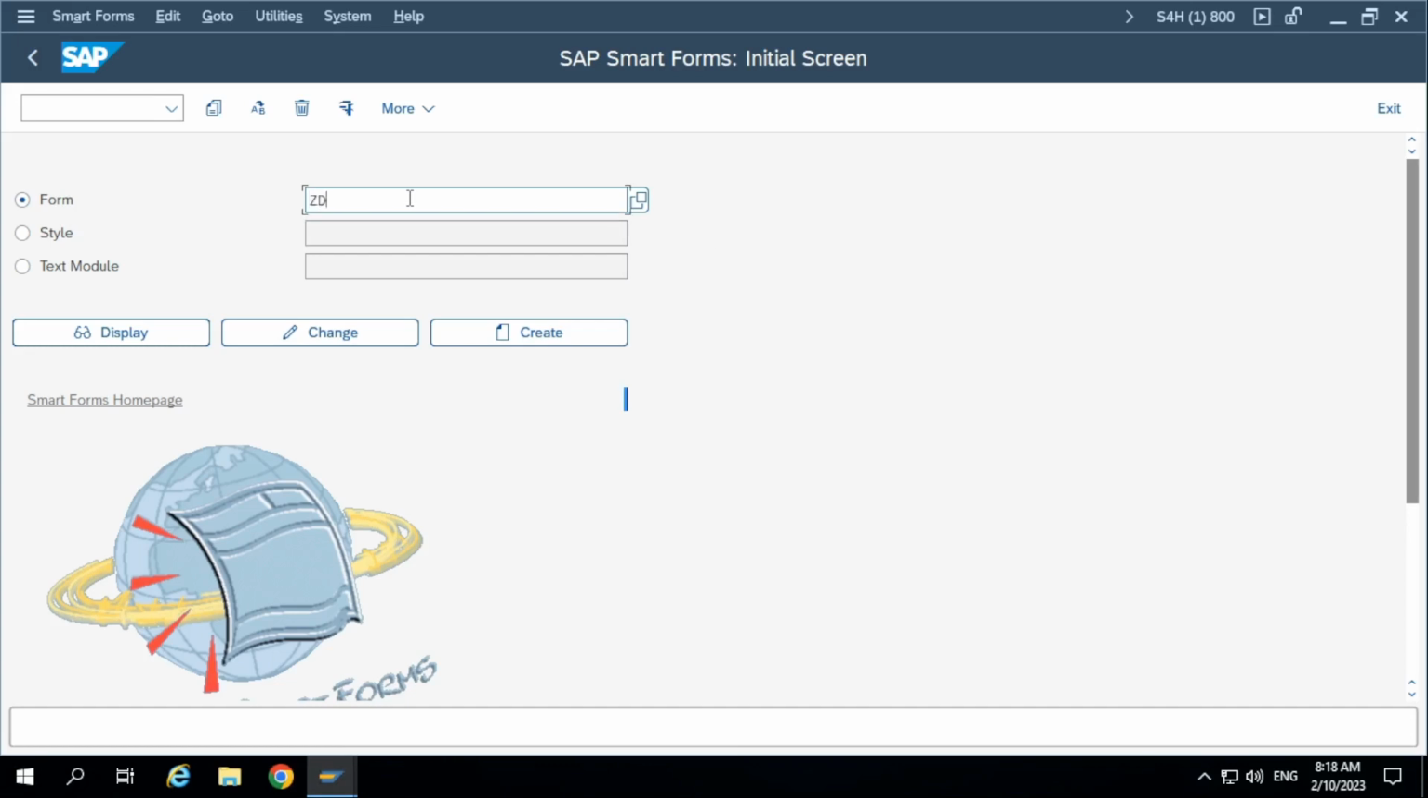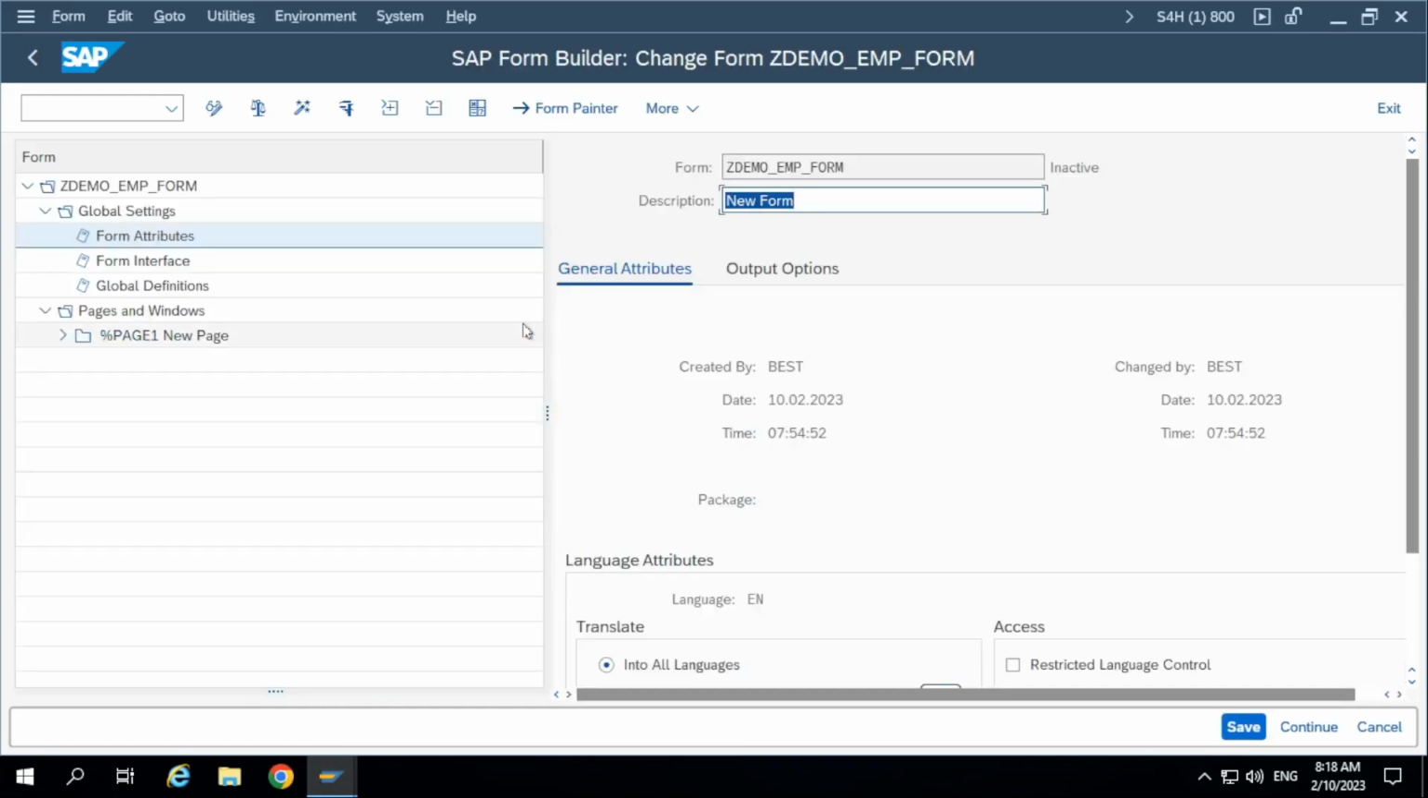I'll create one smart form. We have to follow some naming convention, just like your programs. So the smart form name should be unique. You cannot create multiple smart forms with the same name. So create the smart form. Now observe this.